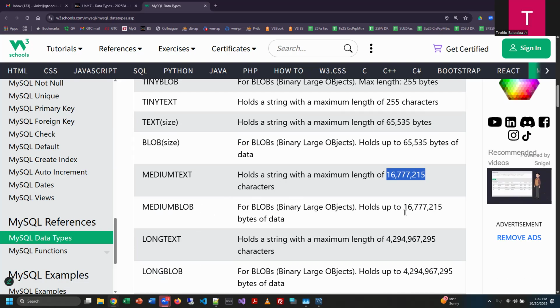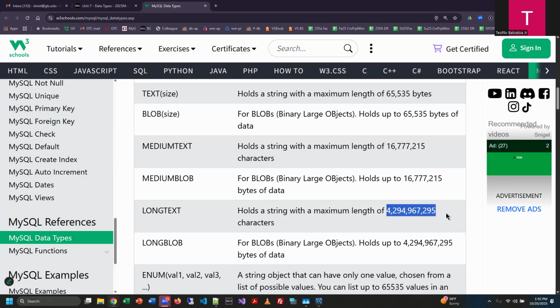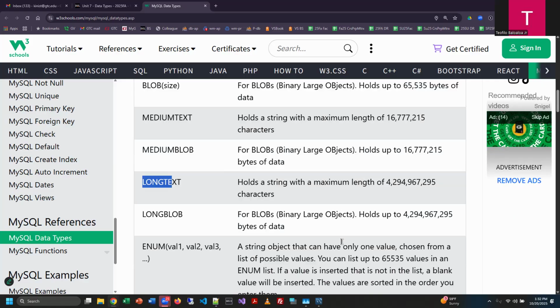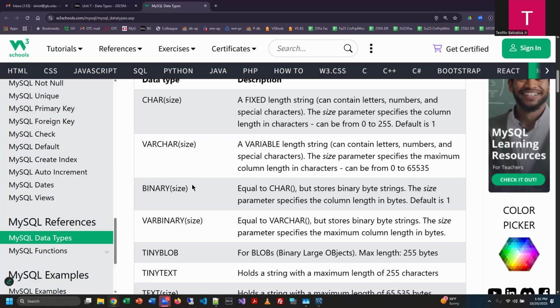There's also a medium blob, which happens to be the same amount. Then we have long text, which takes it up to, I guess that would be 4.2 trillion characters. I'm thinking you could probably get a novel in there, right? And the same with a blob. And you notice how some of these have overlapping values, so they're kind of functionally the same. So that covers most of these.